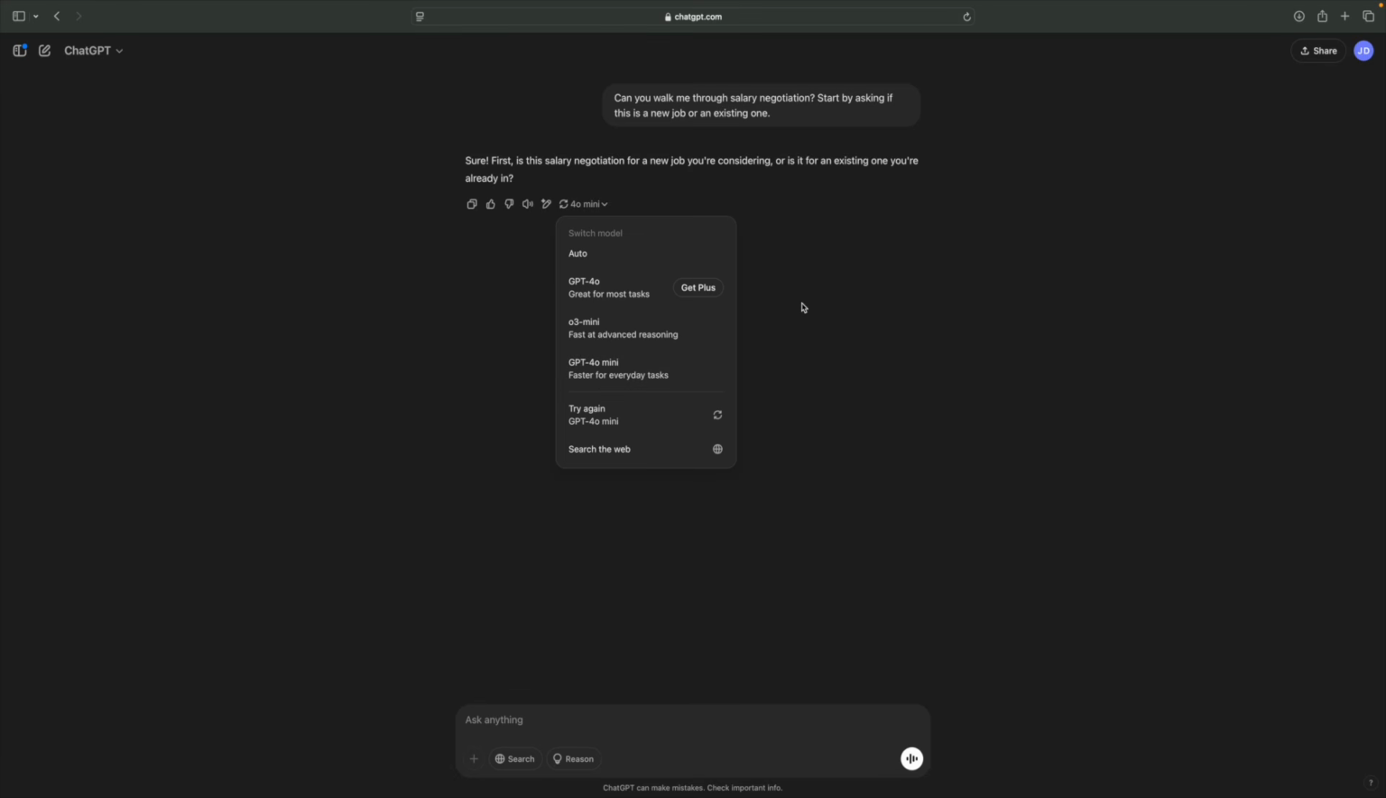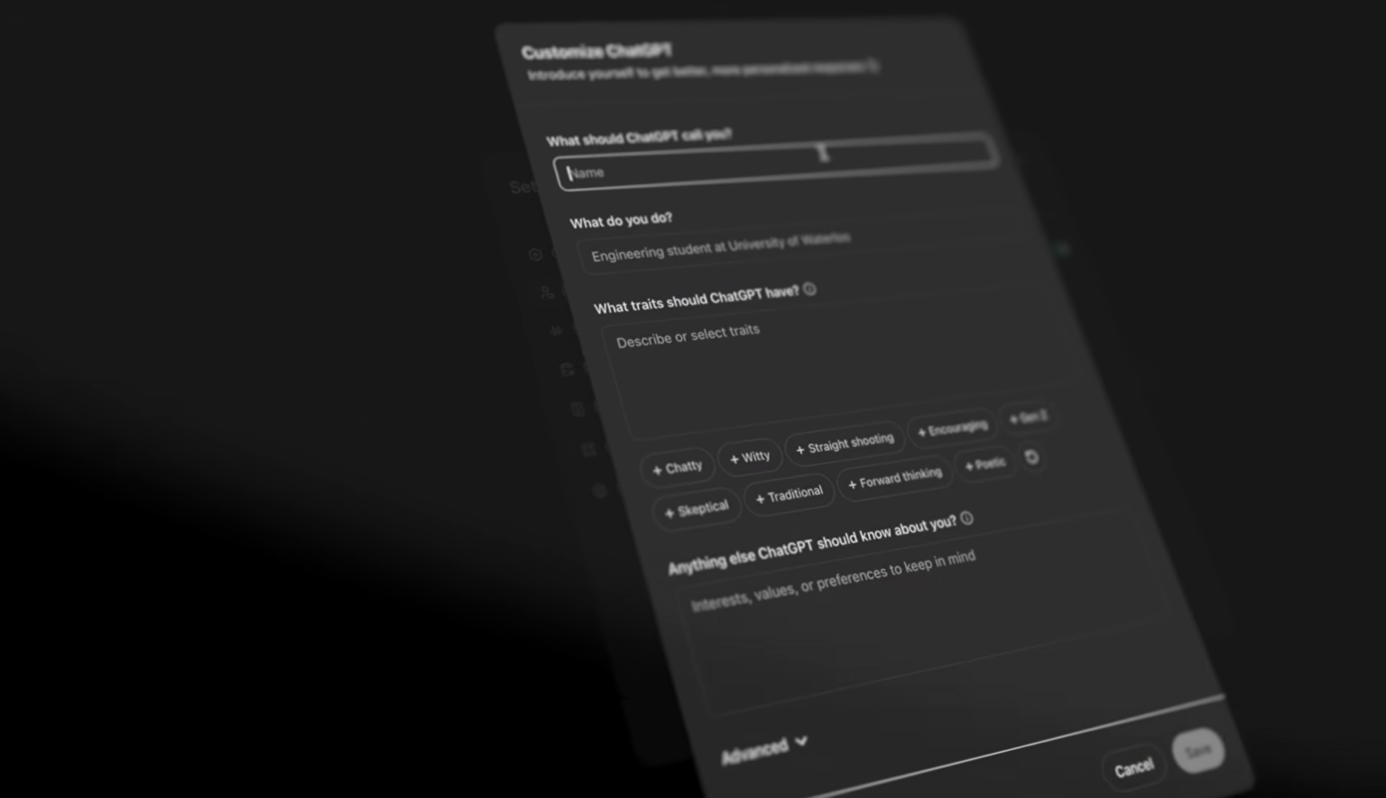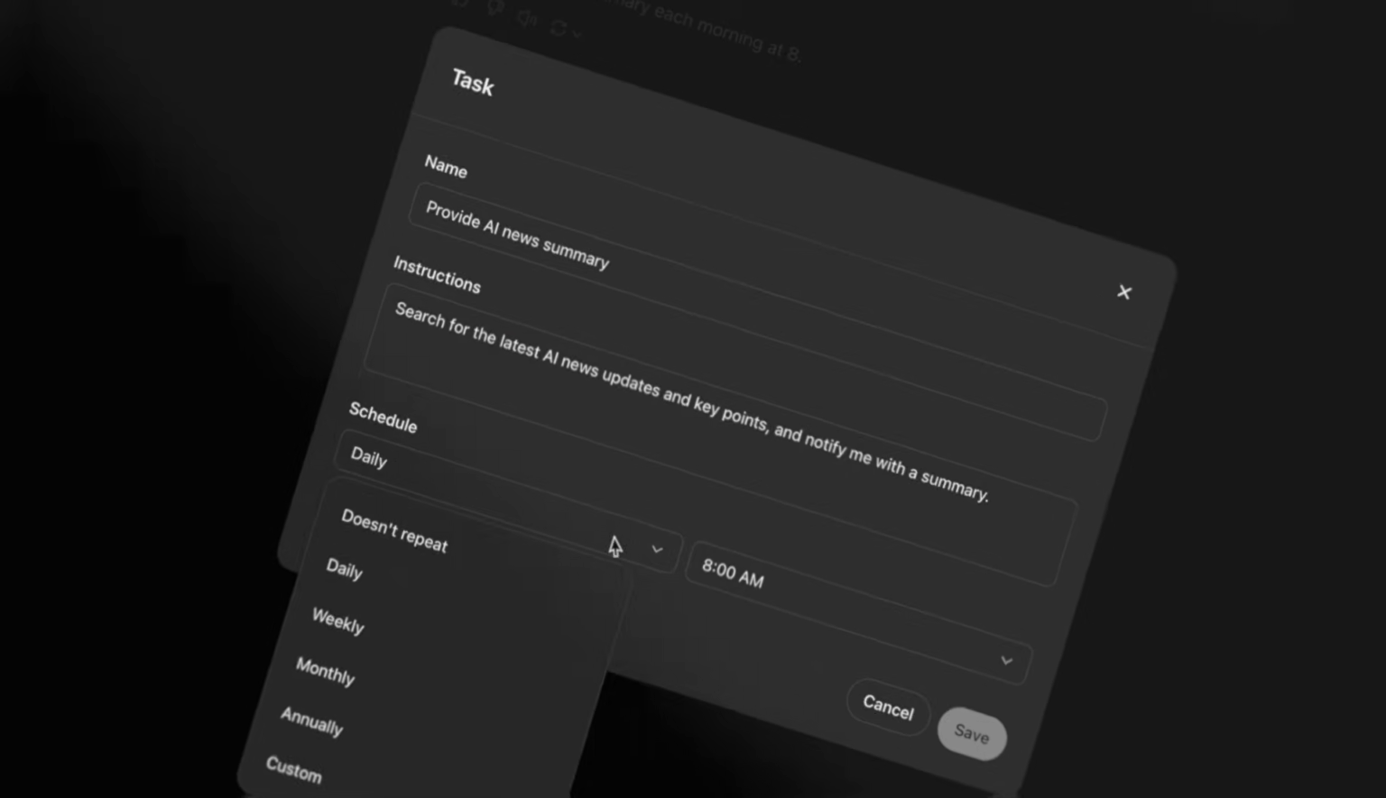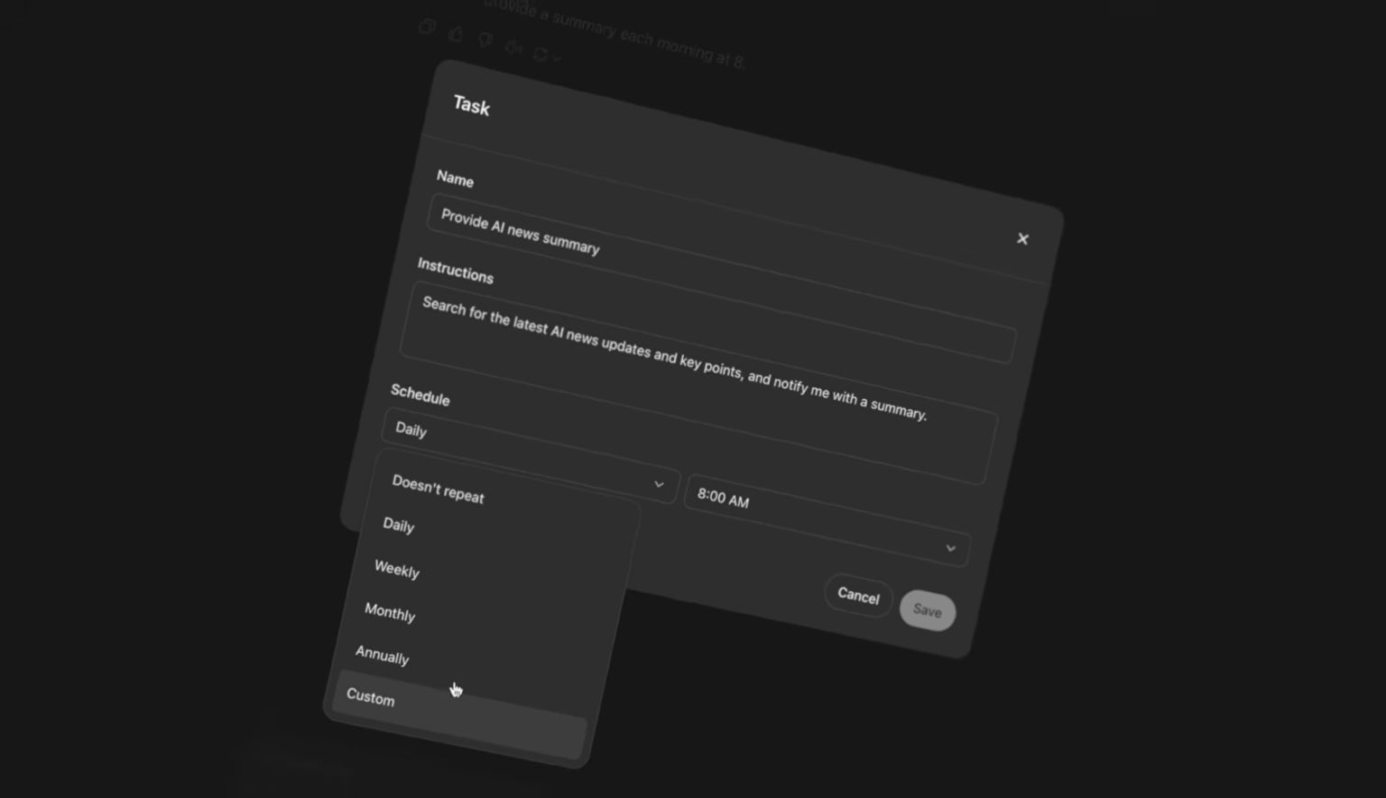If you're on the free plan and you don't see GPT 4o available, it may be due to peak usage times. That wraps up our ChatGPT tutorial. We covered everything from setting up your account, using prompts effectively, performing different tasks, and utilizing the newest features. I hope this tutorial helped you understand how to use ChatGPT more efficiently.